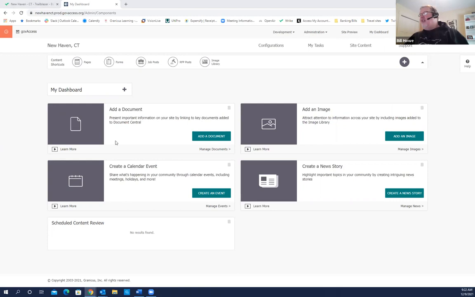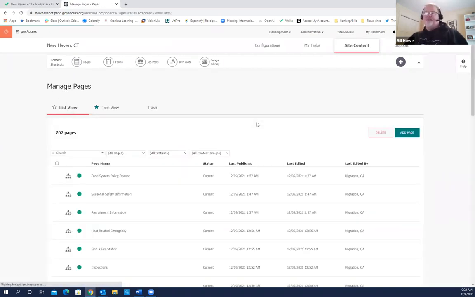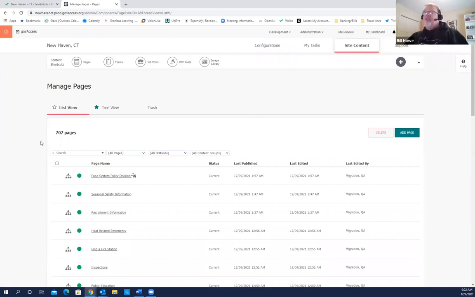All right, let's get started. So I'm going to go here to where it says site content, and we're going to pages. We are defaulted to what's called the tree view, and I know it's a default because I've got this little green star right here. I'm going to go one to the left though. I always like to start on the list view, so I'm going to click on list view. All right, there we go.